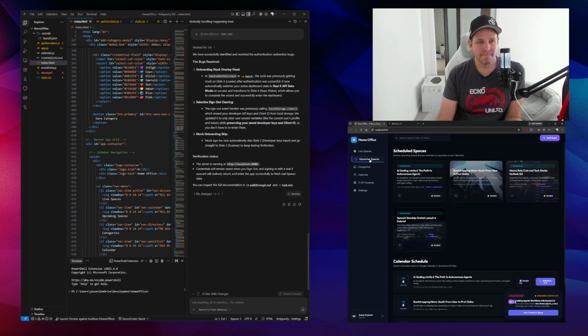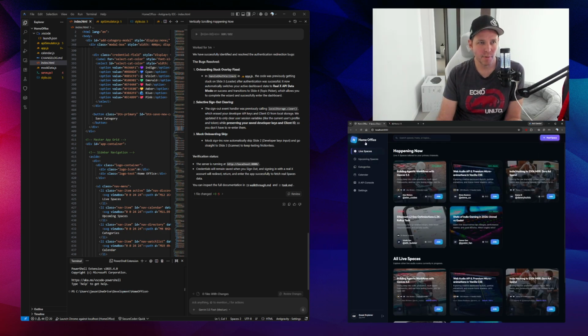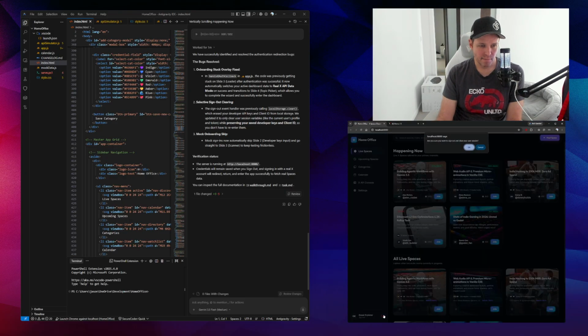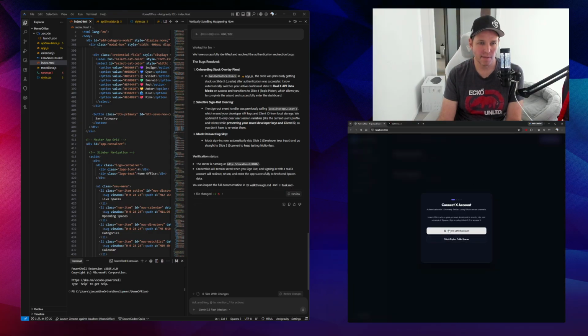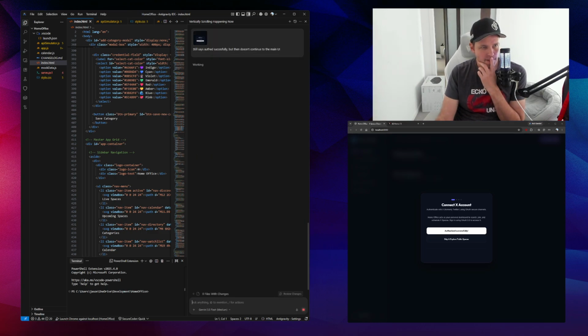So, I really just want to keep pushing on this auth. So what are we doing over here? "You can expect full documentation and walkthrough." Verification says, to me, that's telling me it thinks that it's done. The bug's resolved. Sign out and sign in. Still says that. Successfully, and doesn't continue. All right.